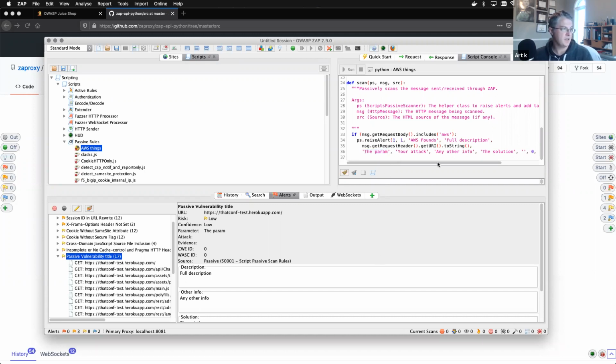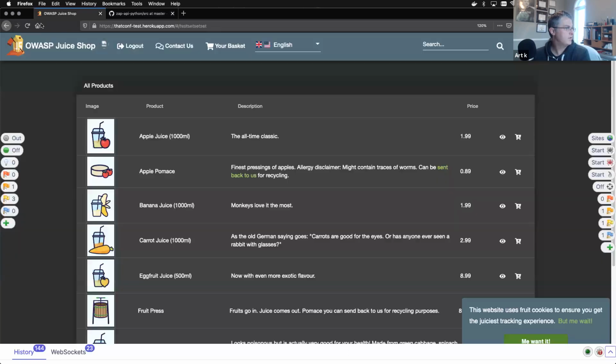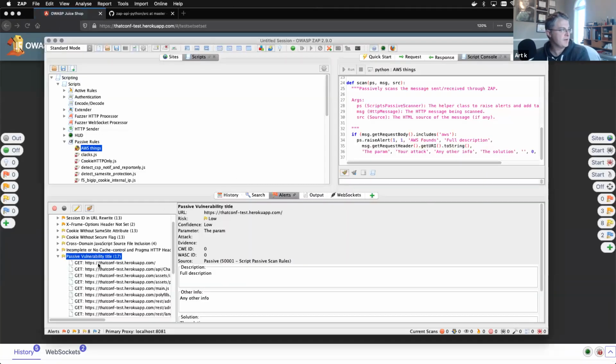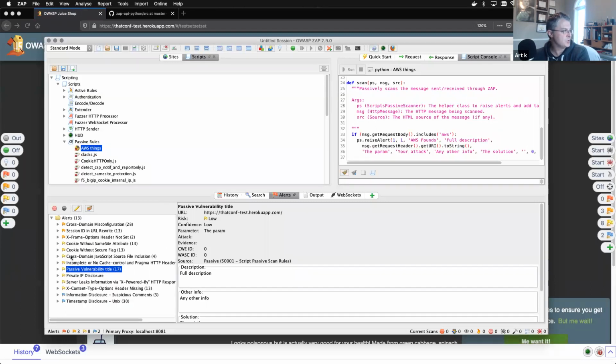So I can save this and then attempt to reload it. It's not going to find anything in this case because I don't believe it's finding any AWS things in the juice shop. But that would be the way in which we could use these scripts. And as I mentioned, there are lots of places on GitHub specifically that have a lot of these things already written for us, which is really, really useful.